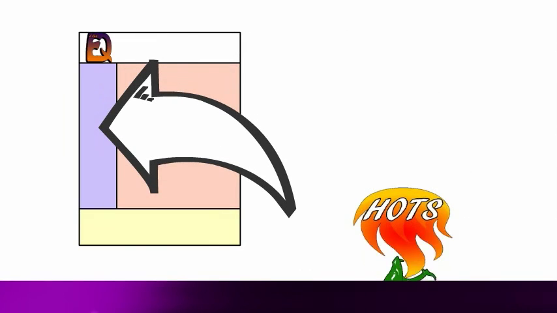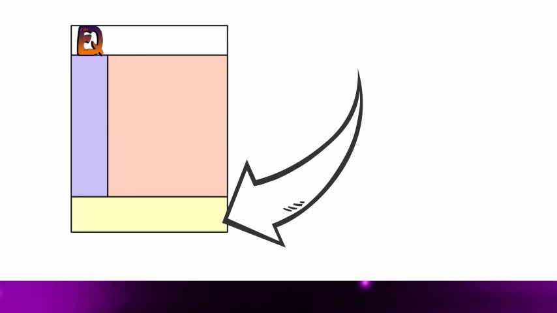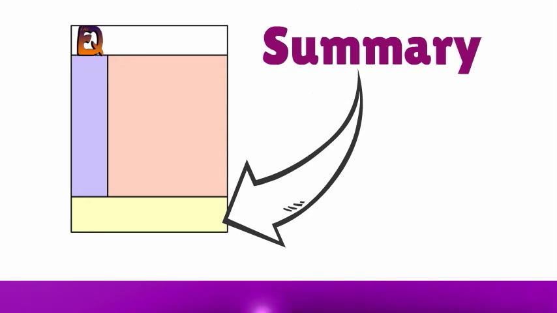The left-hand column, the other wall of your C-notes, is the higher order thinking skills, or HOTS column. While some of Cameron's teachers will ask him to do different things with this wall, this video series will focus on using the HOTS column to construct high difficulty questions, just like Cameron would see on a particularly hard test. Finally, the foundation of the C-note is a summary of what has been learned.